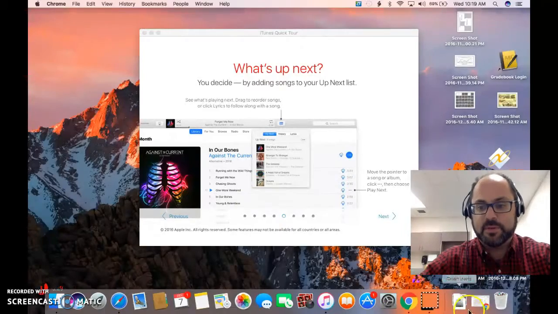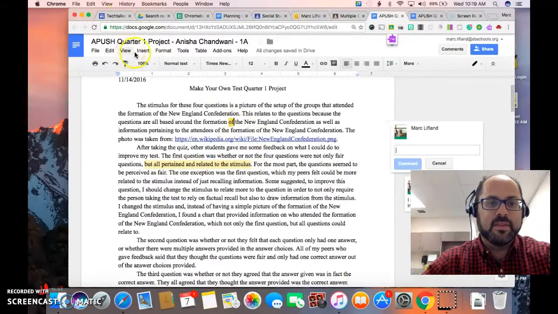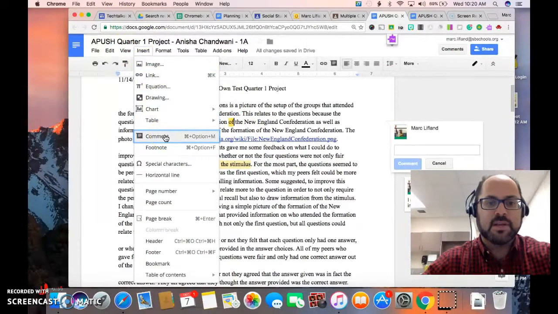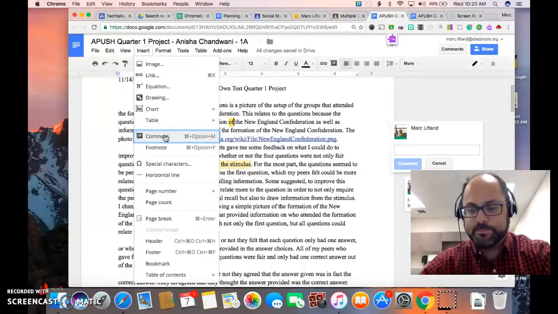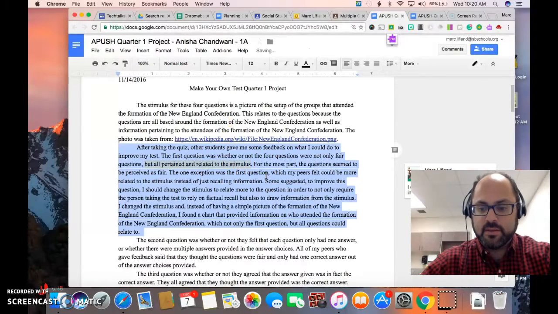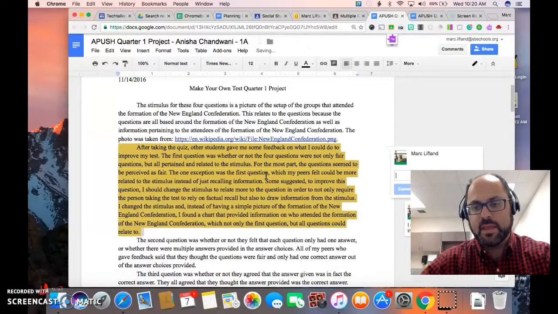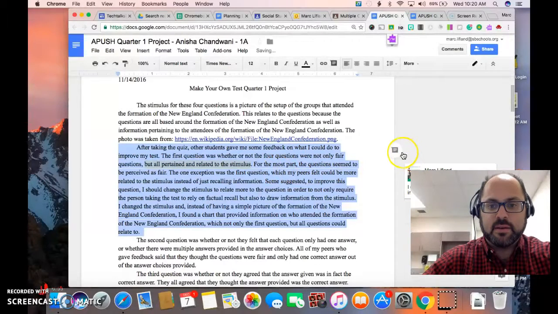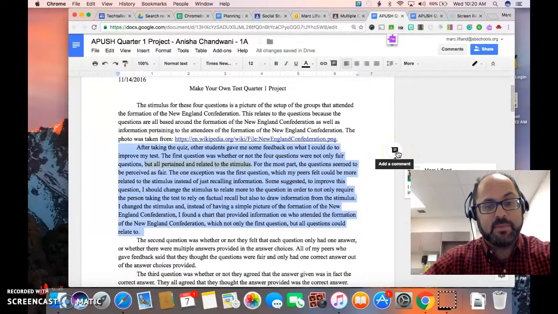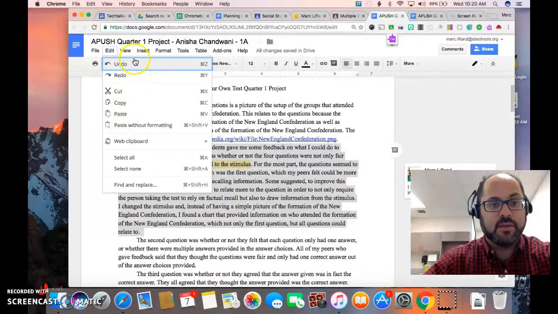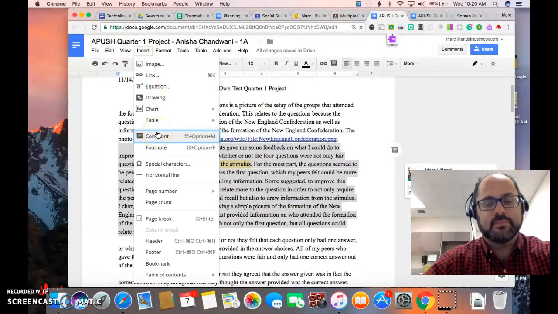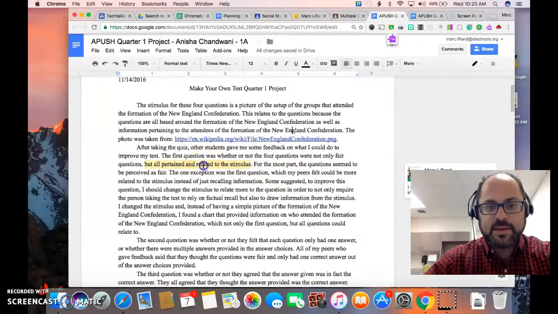Oh, actually that was the wrong one. If I click on Insert, it's Command Option M. So if you click on an area, Command Option M. Now, if you don't like doing it that way, you can click on this little guy right here and add a comment. That might be even easier, or you can go up here and you can click Insert Comment, and there it is. That's how I did that one.